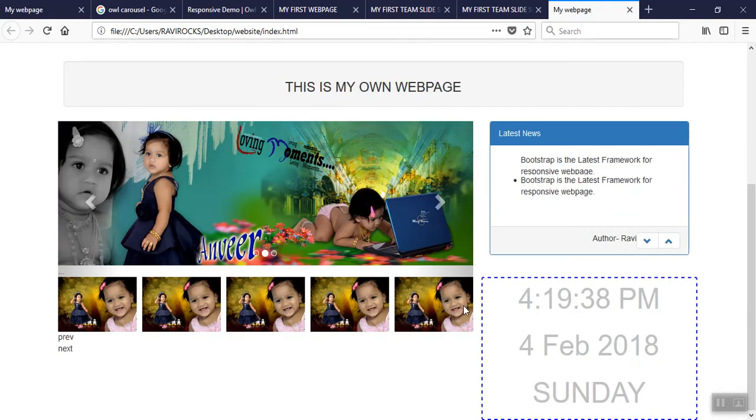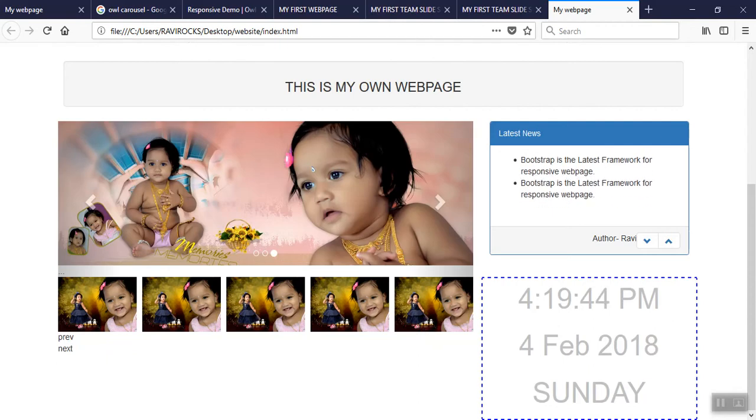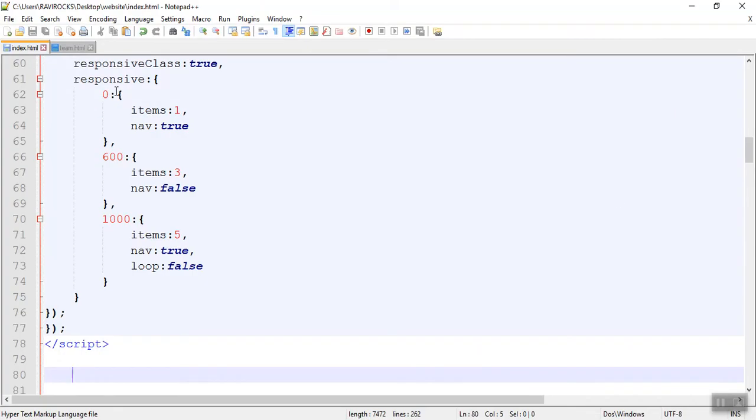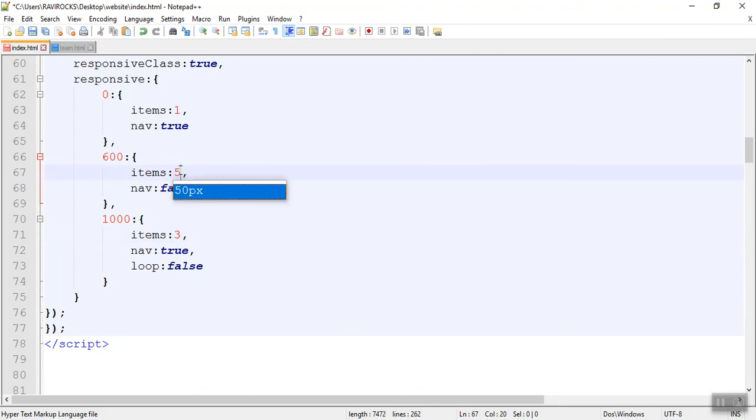We get 5 images, but it is looking so congested. For that, this is responsive. I am mentioning that at 0 pixels it should display one item. Up to 600 it displays only one image. After 600 pixels, that means notebooks and notepads, 3 items. Above 1000 pixels it shows 5 items. Now I am working on a laptop, so it is more than 1000 pixels, that's why it is displaying 5. So I need 3 items here. In notebook I need 2 items. In mobile I need 1 item.